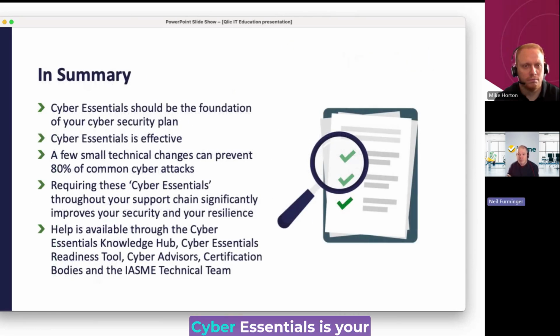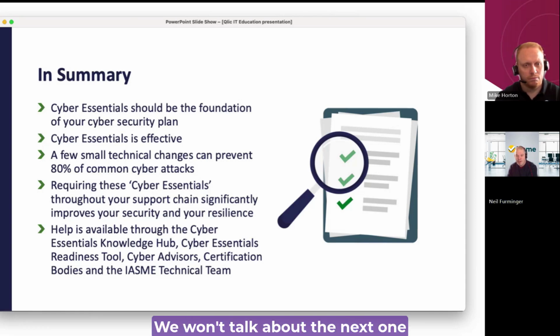So in summary, Cyber Essentials is the foundation of your cybersecurity plan. It is really effective. We have the evidence, and I've given you some of the stats today: a few small technical changes can prevent 80% of common cyber attacks. We won't talk about the next one, your supply chains, because that'll be the Department of Education coming to the schools. But that is why the Department of Education will be asking you more and more to have Cyber Essentials, because you're part of the education sector's supply chain.